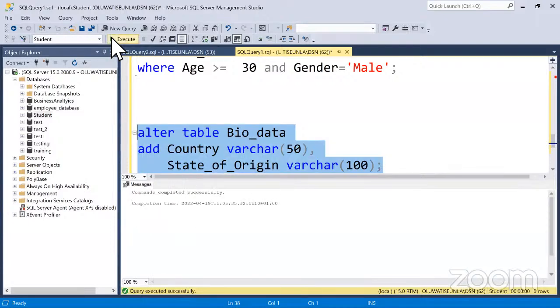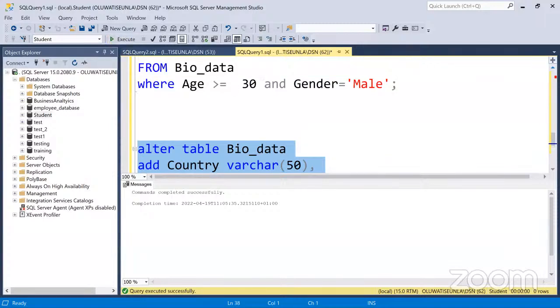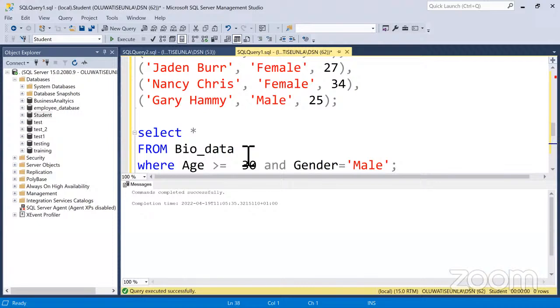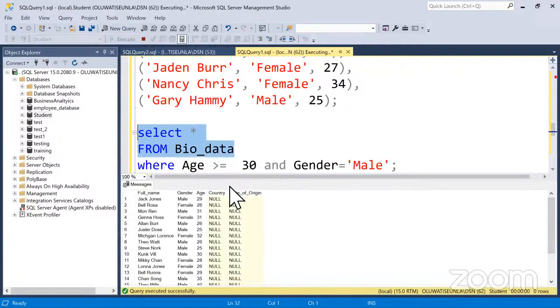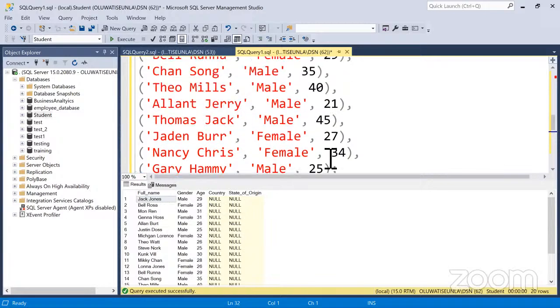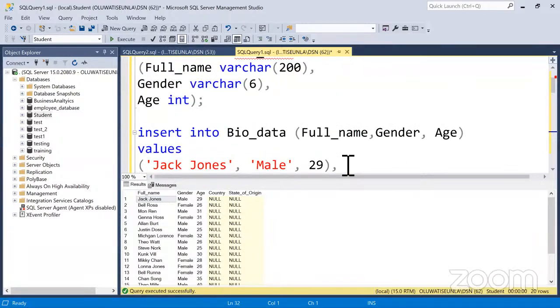Command completed successfully. So now let me check what I've added. Can you hear me? Okay, fine. So you can see it has added country and state of origin. But what do you have there? You have null, so that means there is no data. I can decide to insert like I did. But when you're not specifying your columns, instead of putting full name, gender, you just put country, state of origin, and then you just populate it that way.